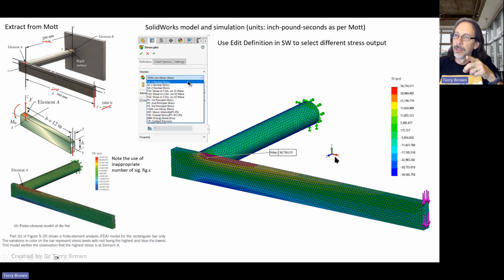The answer is the coordinate system. In our output from SOLIDWORKS in our FEA, the x-axis is aligned along the length of this rectangular bar. So the correct output to use here is the stress in the X direction if you're using the default coordinate system. If you had chosen Y normal stress, because that's what we got in our theoretical calculation, you would have got 0 for the stresses.